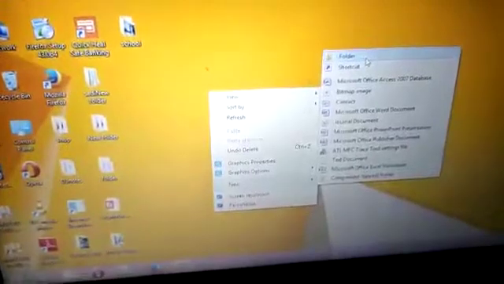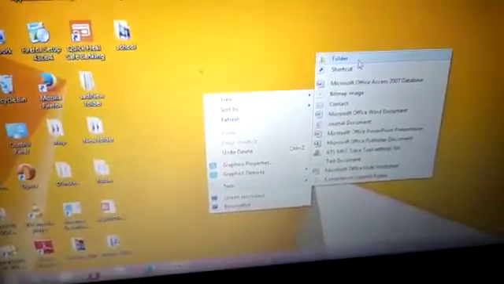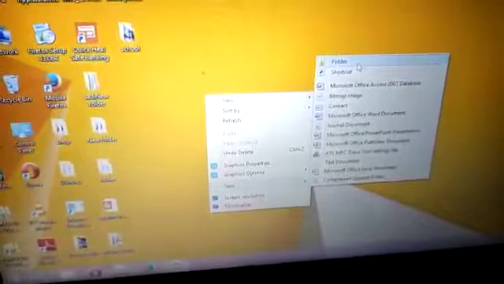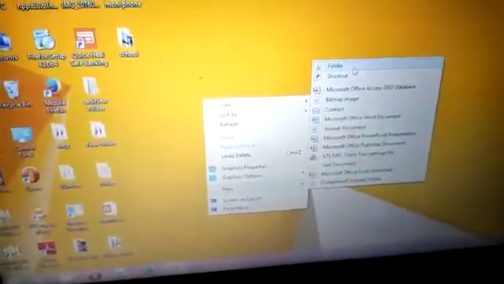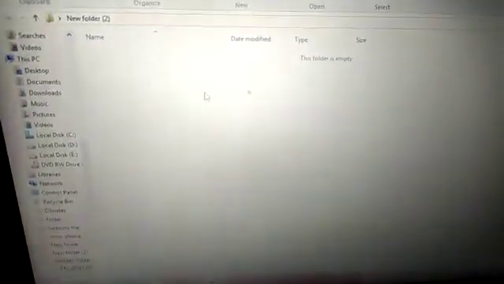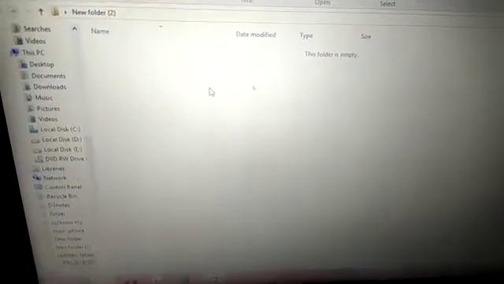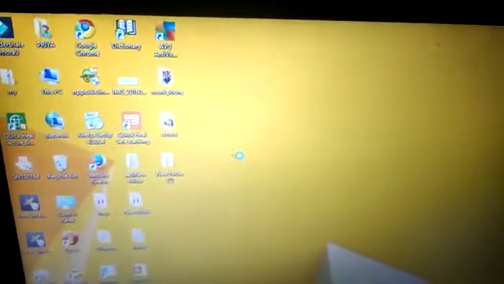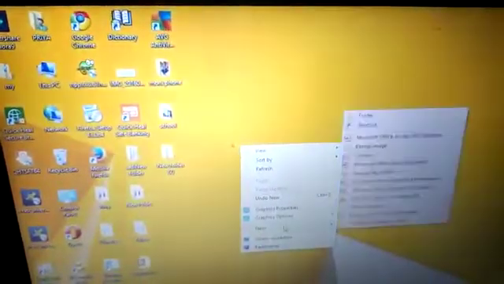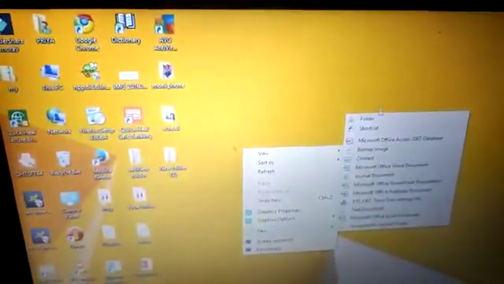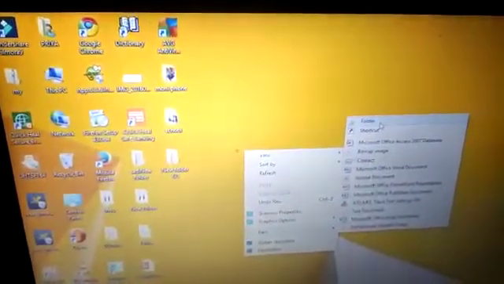After folder, you have to left click. For selecting anything, click left, and for a pop-up menu, click right. Then left click and a folder will be created like this. Click here and double click, then you can see a folder has been created. Again I am repeating, right click, a pop-up menu will come, go to new, then folder, and then left click and the folder will be created.